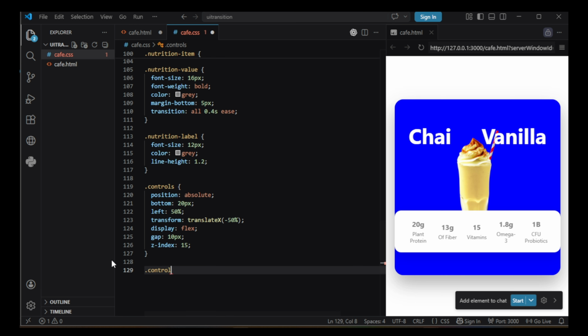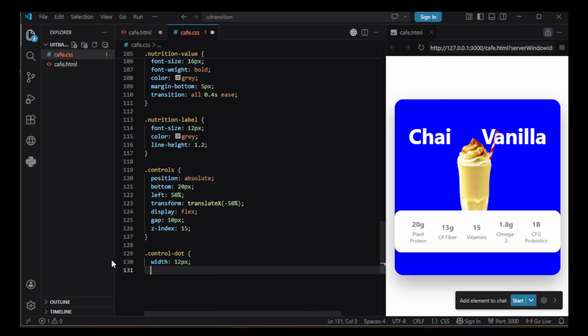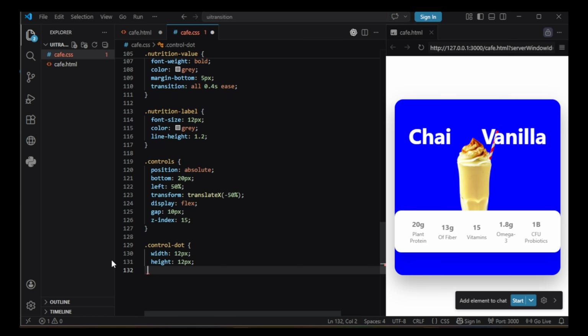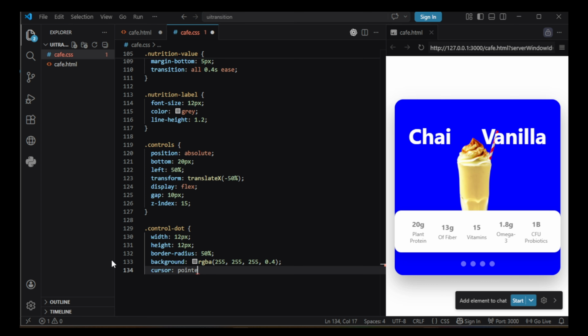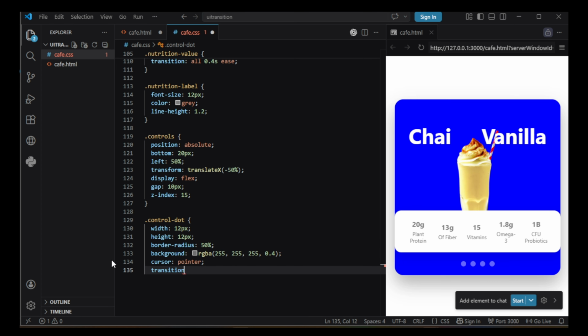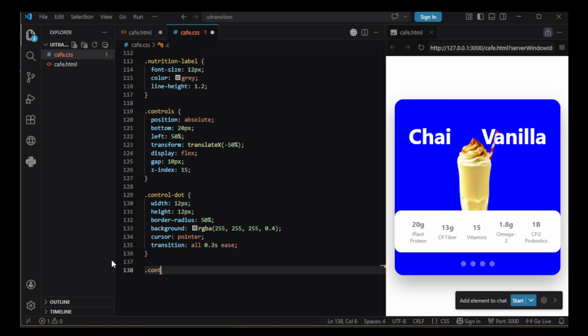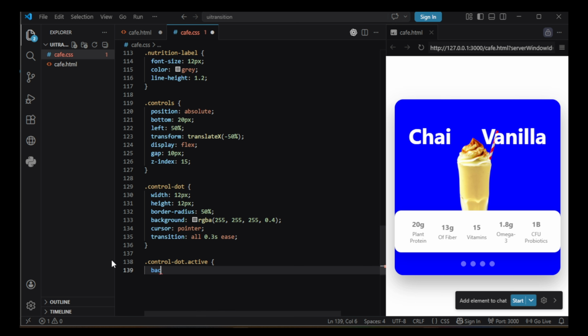Done with controls, now we move to control dot styling, starting with width and height of 12 pixels and 50% radius, making them perfect circles. Also change the cursor to pointer on hover of each dot. Here are the control dots. For now, they aren't active. Later, they will be, on JavaScript completion.